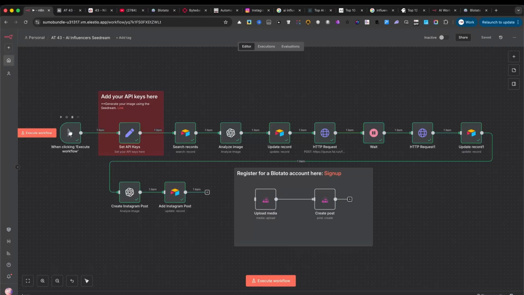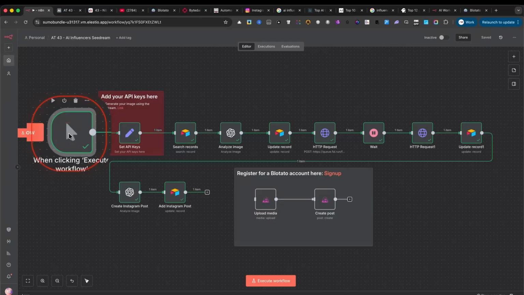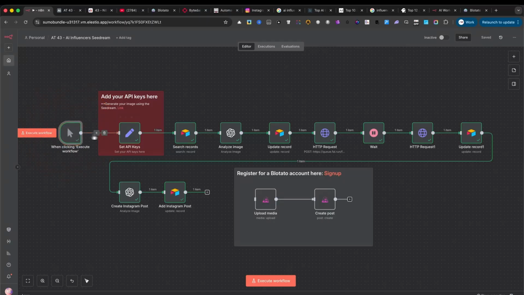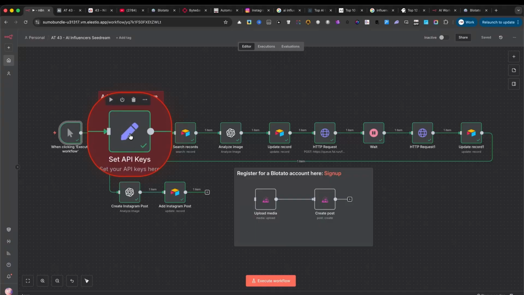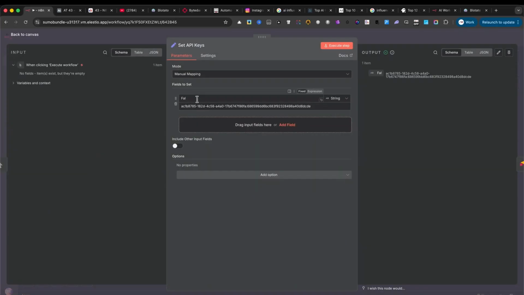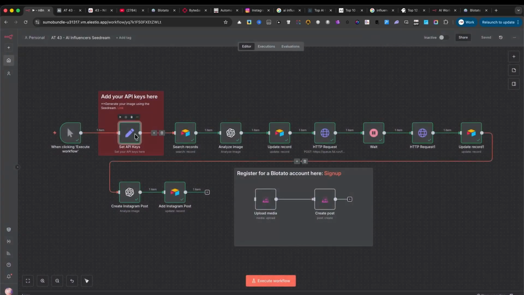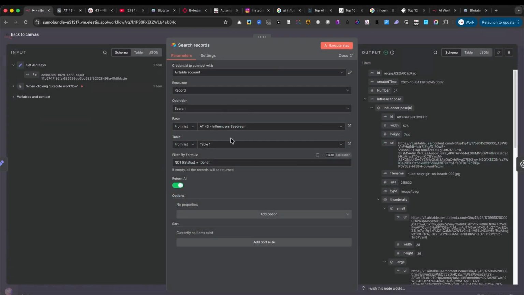We start with the trigger node. This one activates the entire workflow when you click Execute Workflow. It's your manual start button, so you can decide when to run it. Next, we have the Set API Keys node. Here's where you store all your important credentials, like your FAL AI key. Think of this as your central hub for all your secret keys, so you don't need to hard code them anywhere else.